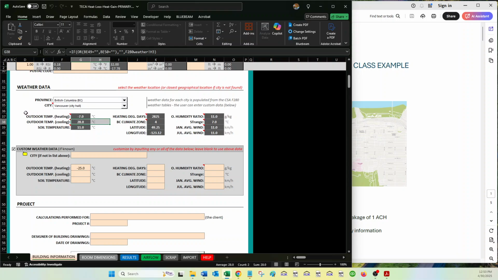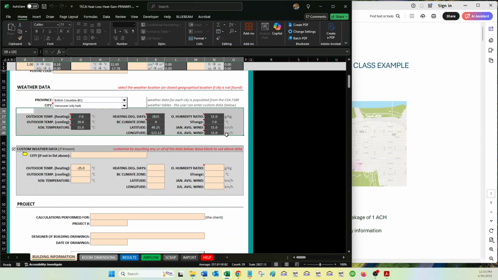So just know that this is the weather data that's going into the report. You can customize it if you wish and make sure to communicate this to your client.